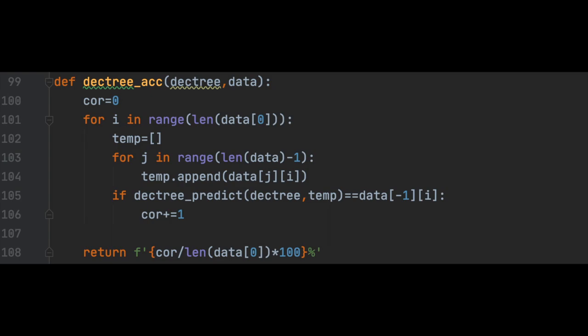Then we check if the predicted value and the actual value are the same. If so, our counting variable is incremented. The loop then moves on to the next position. A new empty list is created and the process is repeated. At the end of the loop, the percentage of correct values is returned.